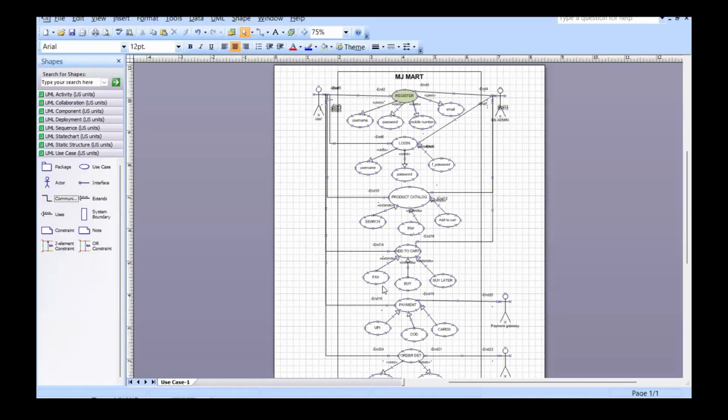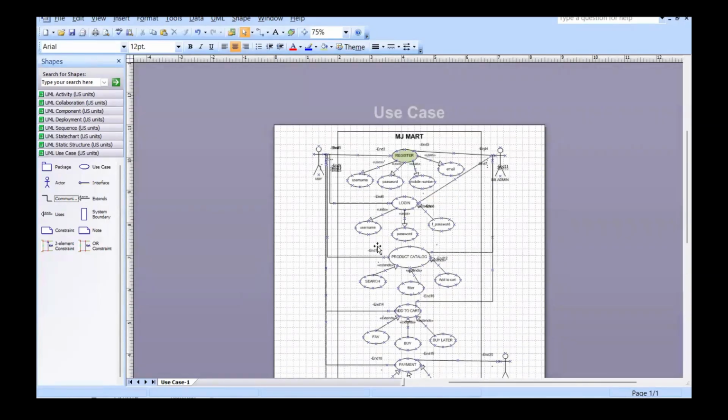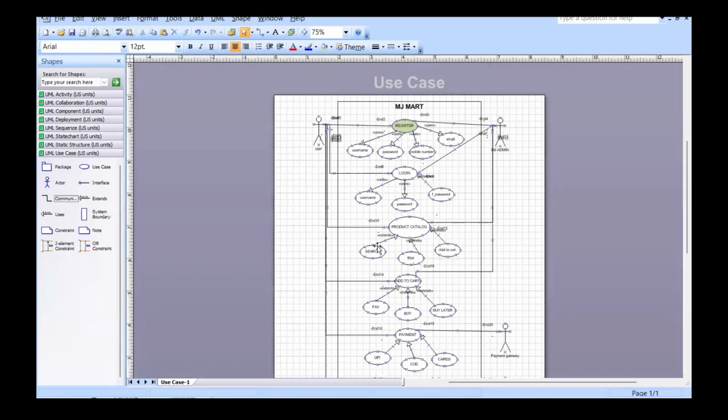For example, here you can see the filter. For the filter also, you can describe the other essential use case, and you can mention which filter he needs to choose. That will be considered as extend. Okay. So this is how we will draw the use case diagram to make the development team understand.